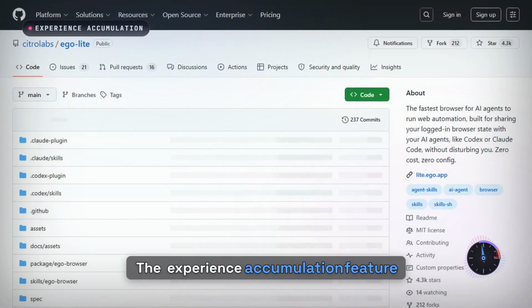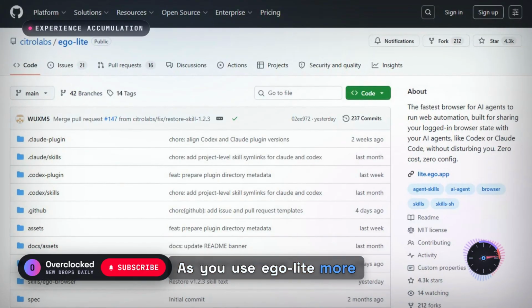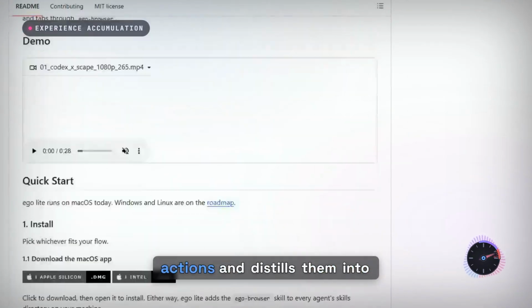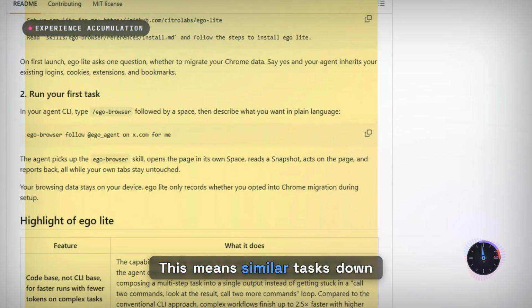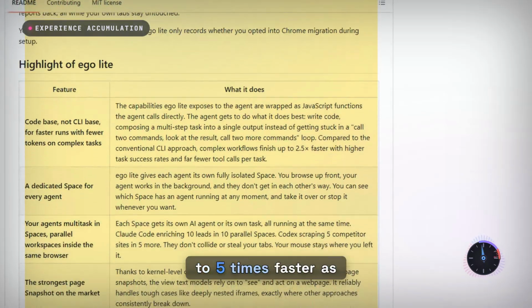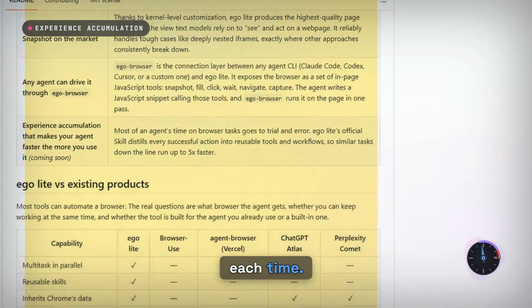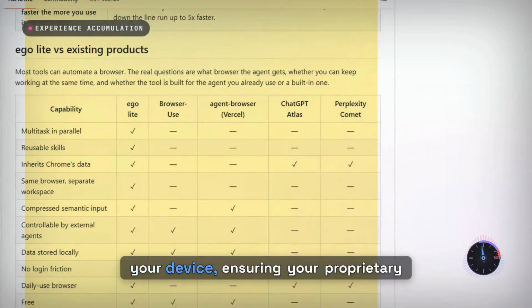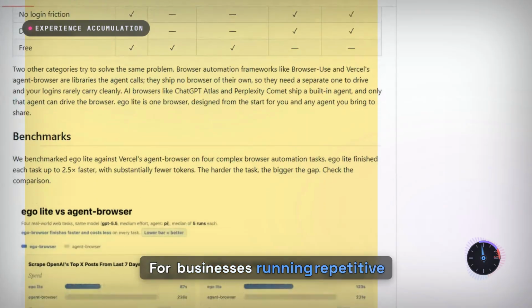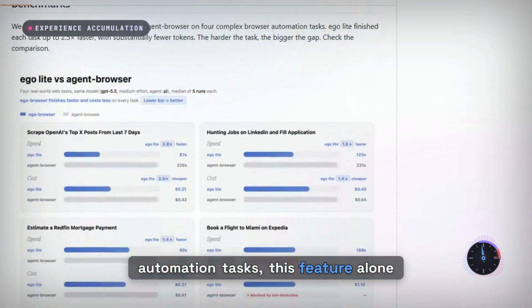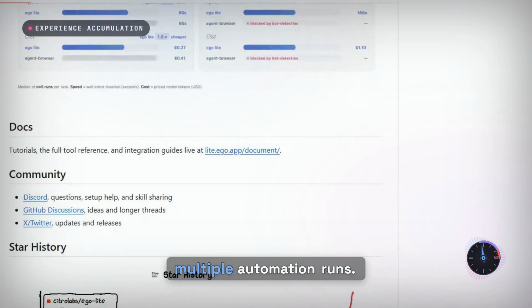The experience accumulation feature is particularly powerful for heavy users. As you use ego-lite more frequently, it learns from successful actions and distills them into reusable tools and workflows. This means similar tasks down the line can run up to 5 times faster, as the agent doesn't need to rediscover the optimal approach each time. This learning happens locally on your device, ensuring your proprietary workflows remain private. For businesses running repetitive automation tasks, this feature alone can dramatically reduce operational costs and improve consistency across multiple automation runs.